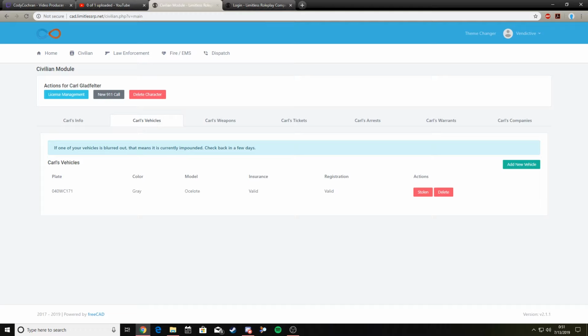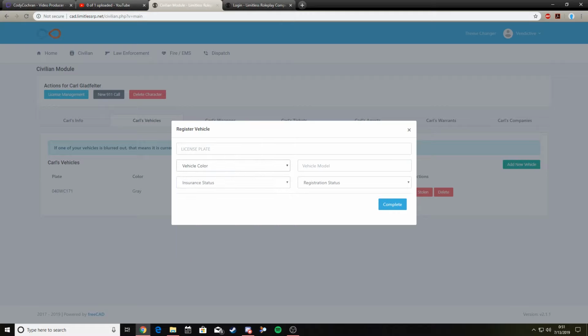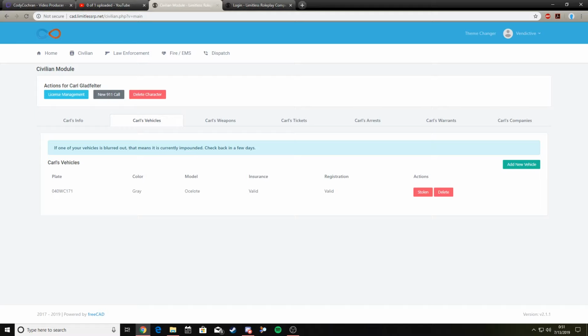So we're going to hit Add New Vehicle. We're going to put the license plate of the vehicle, the color of the vehicle, model, insurance status. There's a bunch of RP stuff here you can do, but most of the time we just want to put valid, and its registration status. Same thing, there's a couple different options for you to role play here, and hit complete, and that's going to save that vehicle. You can see it pops up here, and this will be what your vehicle is. For every vehicle you have that you purchase that you plan on keeping, you need to input it into this system. You can report this vehicle stolen, and you can delete the vehicle as well if you get rid of it. So please make sure you do that. So that's the vehicle section.